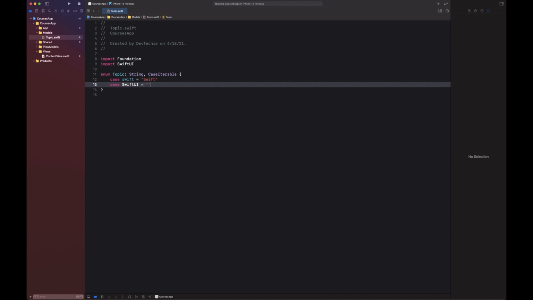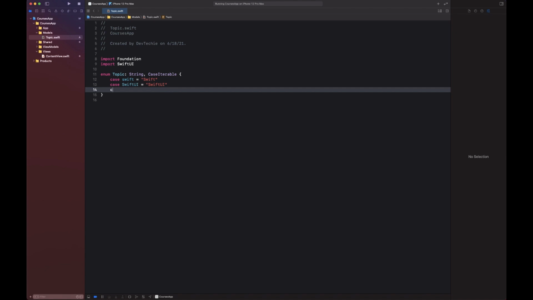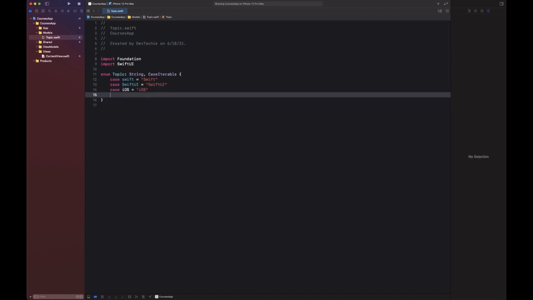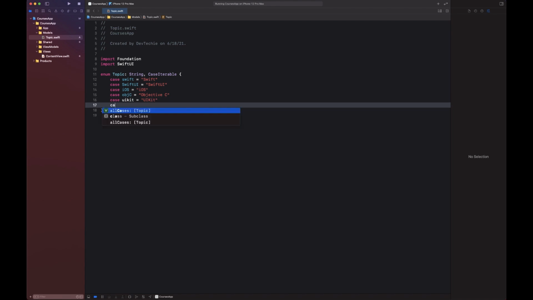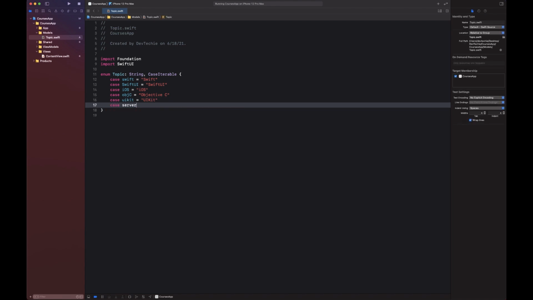SwiftUI, iOS, I want to create enough entries so we can actually see a good result when we search.